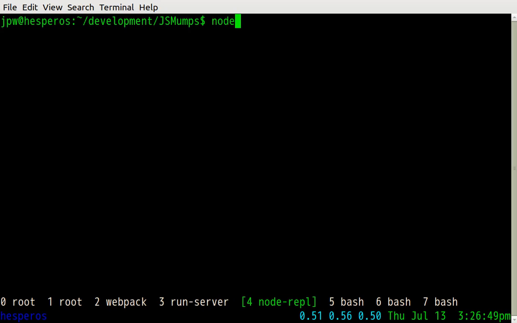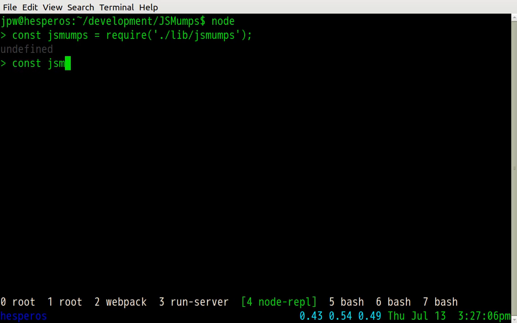So we'll go into the Node REPL here. We'll bring in JSMumps, just the normal ES5 require type of thing. And then we'll instantiate the API with the default options. There are some things you can override there, but in this case we won't do that.